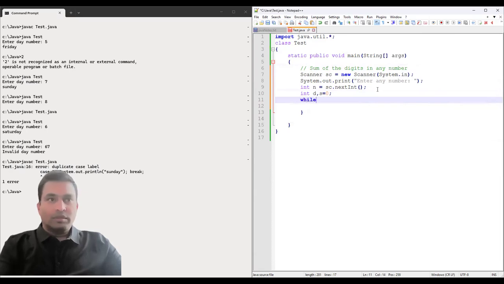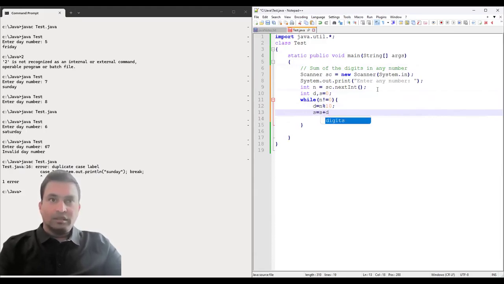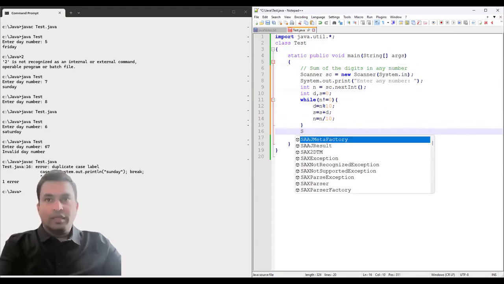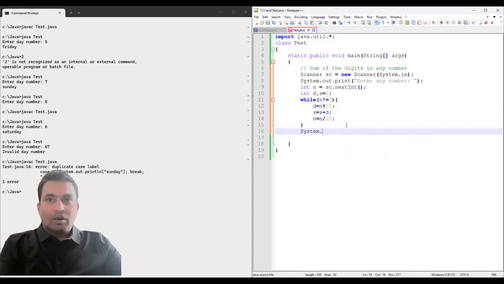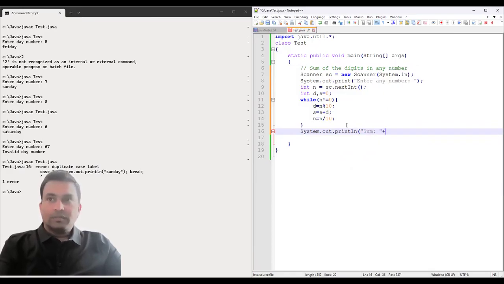Then use the while loop: while n not equal to 0. And then inside the while loop, d is equal to n modulo 10, then sum is equal to sum plus d, then n equal to n divided by 10. Let's print the final message like sum is s.